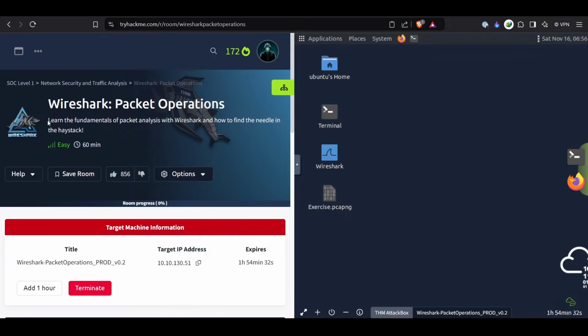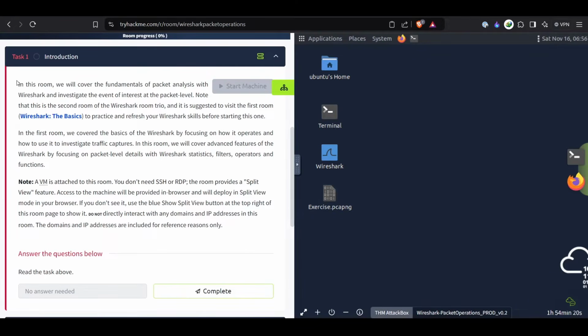Today we're going to learn the fundamentals of packet analysis with Wireshark and how to find the needle in the haystack. In this room we will cover the fundamentals of packet analysis with Wireshark and investigate the event of interest at the packet level.